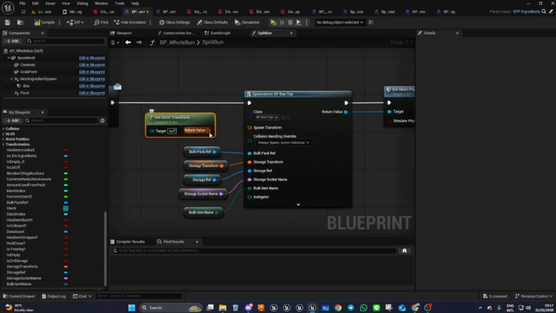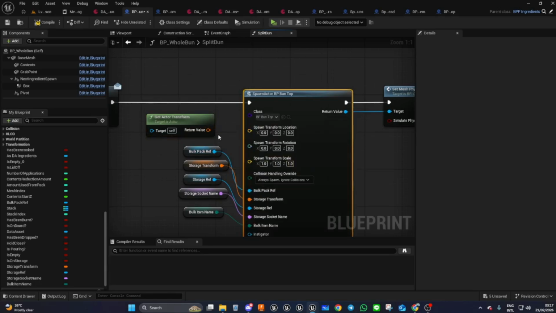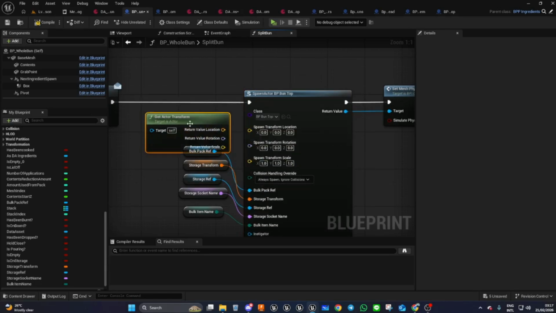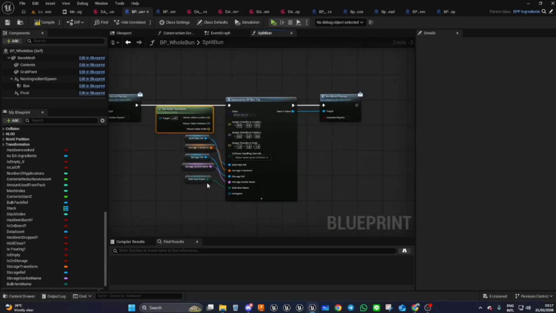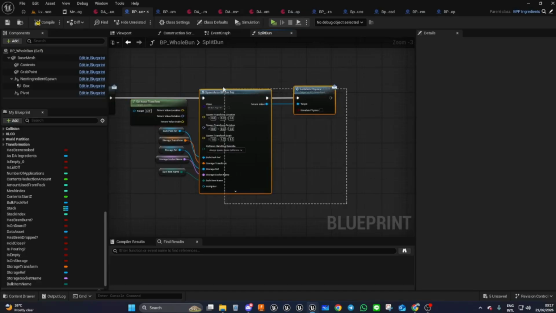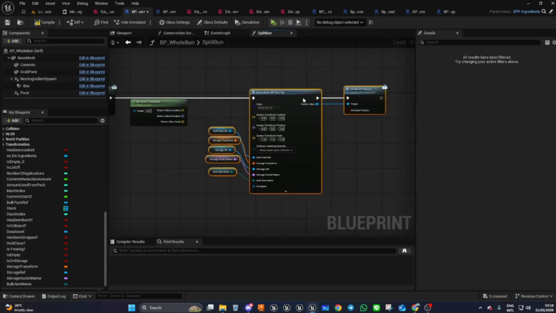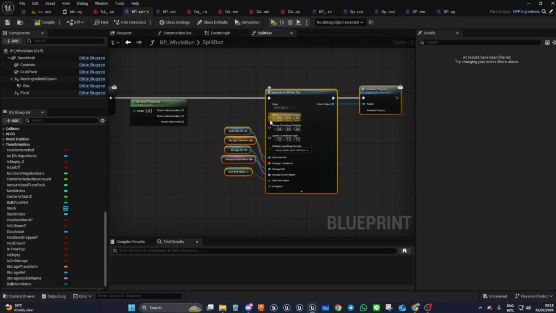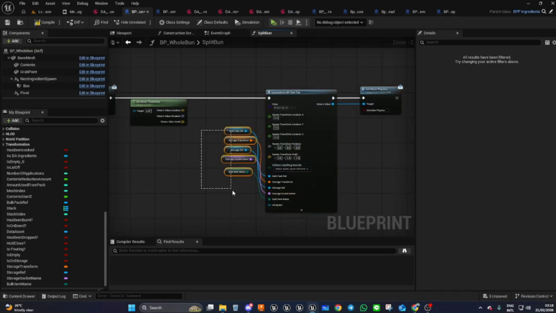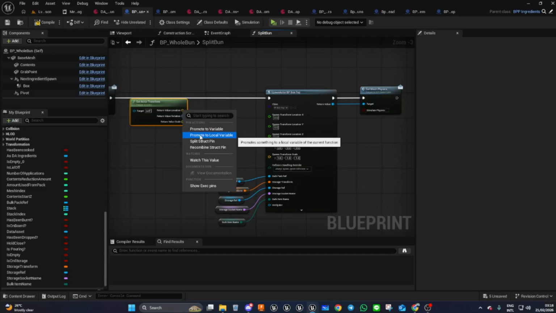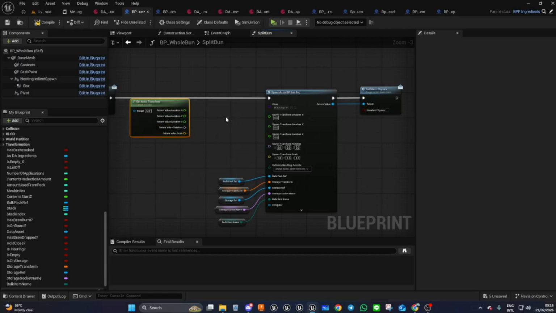So what we're going to do is disconnect that. We're going to split this pin, and we're going to split this pin. And you might find you need a bit more room, so let's move this and these and these across a bit. We're going to split the transform further. Let's move these down out of the way. Then we're going to split the location. Right there, we'll zoom in.